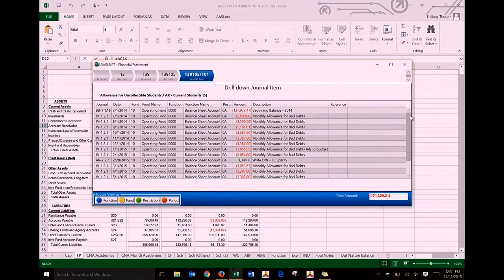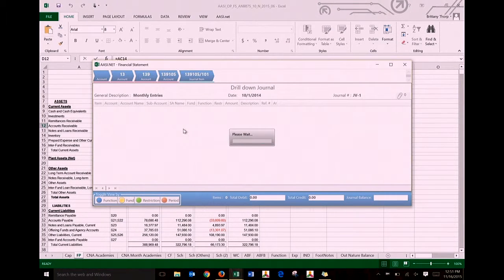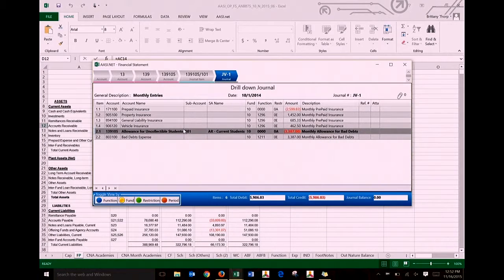This would be all the journal entries that make up that line item, and you can even drill down one more time and see the actual journal itself, if it was a JV or an accounts receivable journal type. If you attached documents to it, there's a scan document imaging capability in AASI where you can scan in documents as backup documentation. This drill down will allow you to even view those documents in that screen as well.